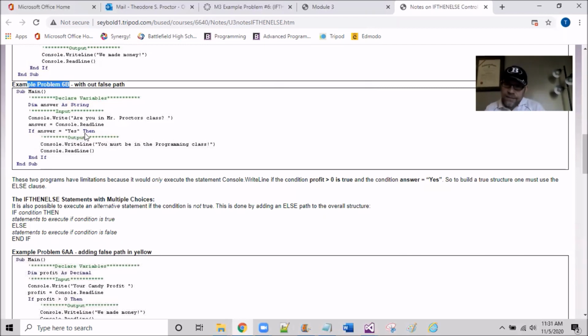So if that's the case, if you type in YES during runtime, you would have an output: you must be in Mr. Proctor's class, or you must be in program class. Basically, what we see here is if your answer is actually equal to yes, it would print that out. If you said no, then again, it would jump to the end if.